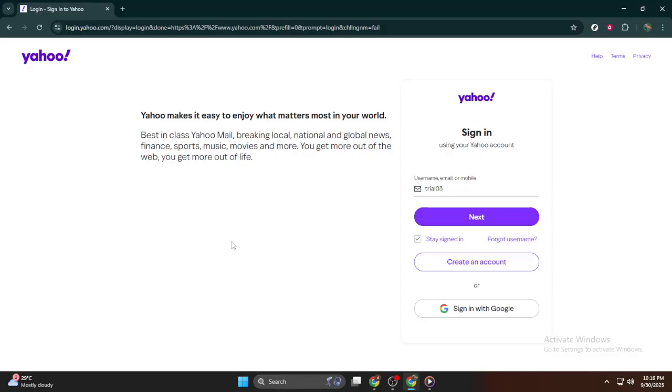Once you're on the sign-in page, you'll see a field asking for your Yahoo email address. Carefully enter your full email address here and click the Next button to proceed. Now you'll find yourself on the password entry screen, but don't worry if you've forgotten it. Just below where you typically enter your password, there's an option that says Forgotten Password. Click on that link to start the process of resetting your password.